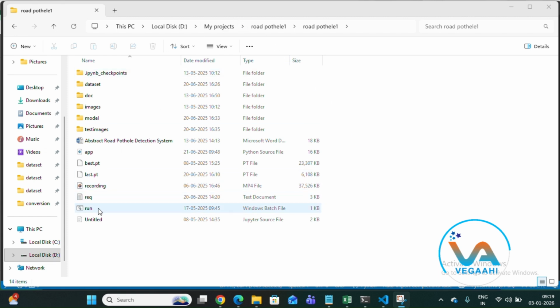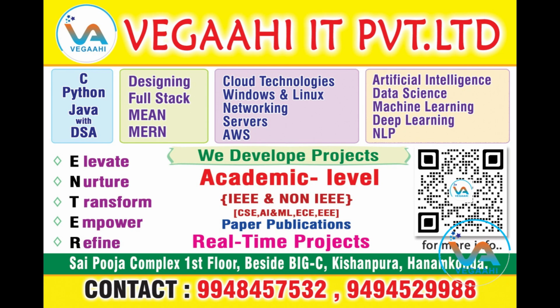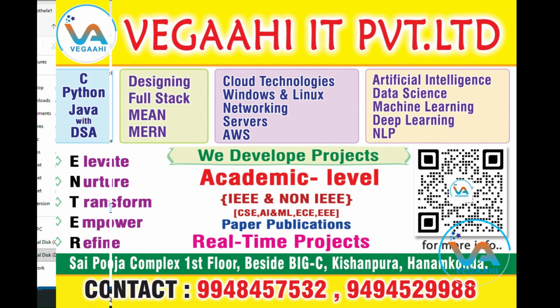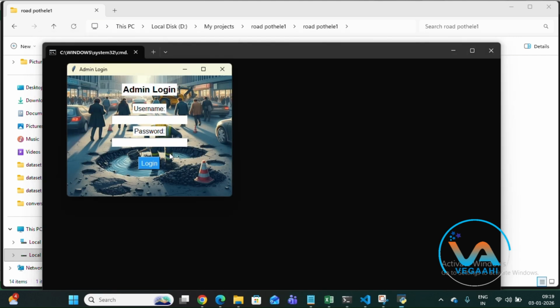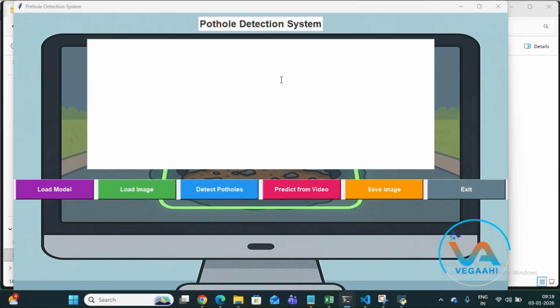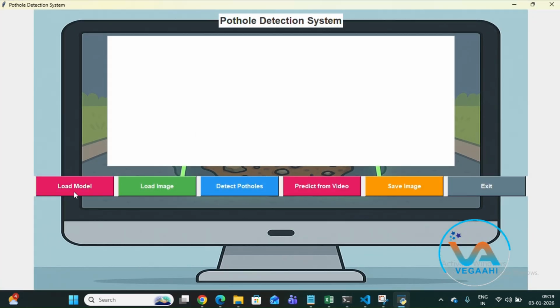Click on run file to open the admin login page. Here the admin login page will be displayed, where the username is admin and the password is admin. After clicking on login, it will display the dashboard, where you can see load model, load image, detect potholes, and predict from videos. Then, if you want to save the images, you can save, and if you click on exit, the project will wind up.